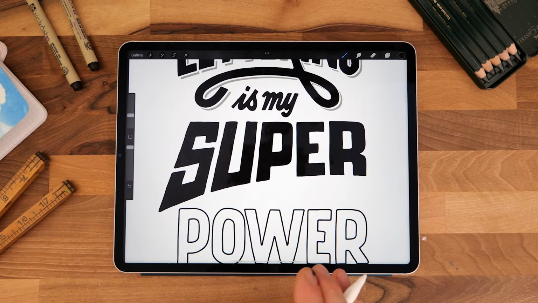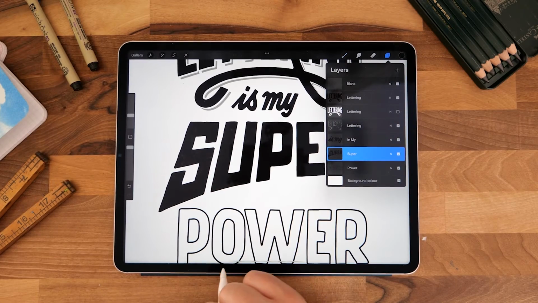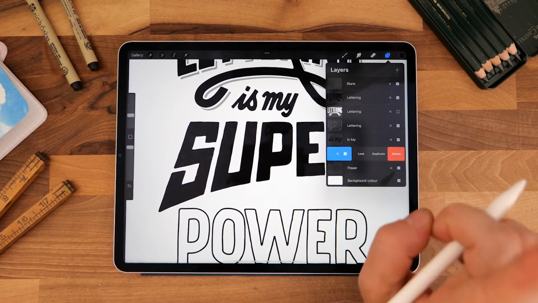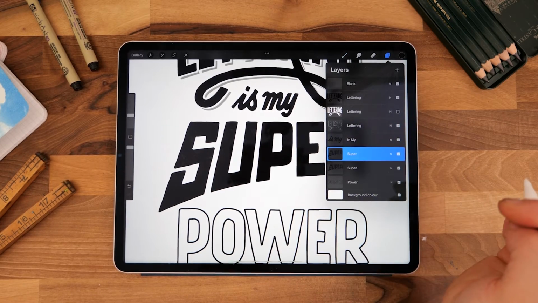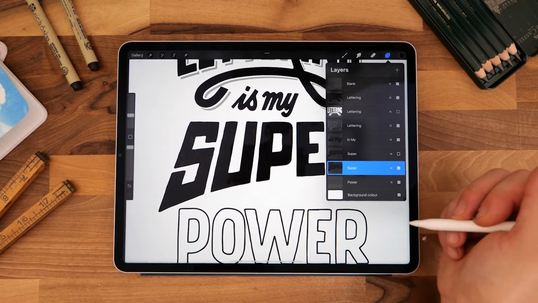Now with the super word, we are going to apply a 3D effect to this. So similar to what we've just done with lettering, we're going to duplicate this layer, but just once. So swipe to the left, click duplicate. With the bottom one selected, let's just turn off the top of those two layers.